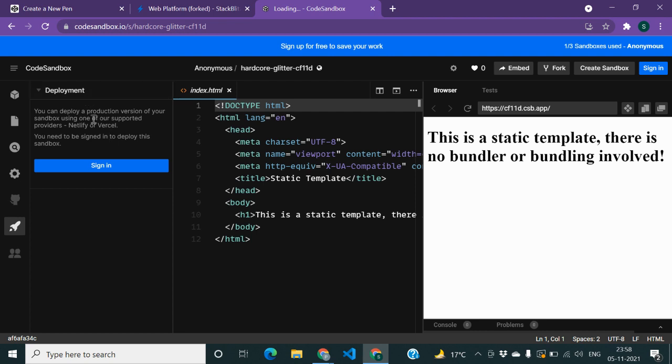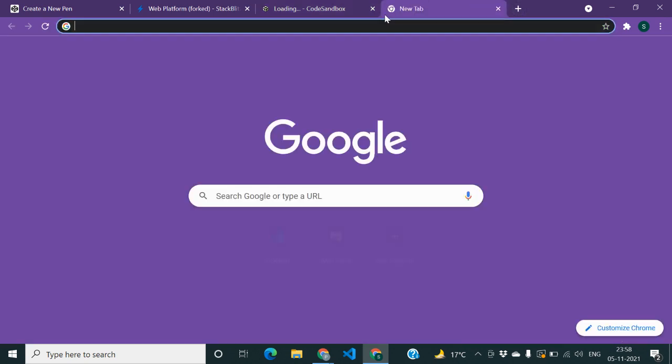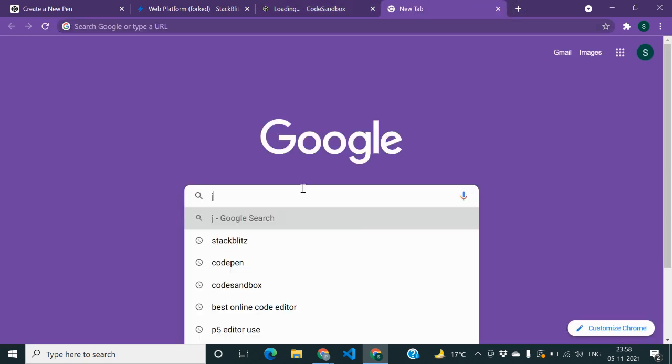Deployment is similar to hosting, only your website will go live. There's nothing to get confused of. And here there's one more option: you can make your work live, and you can collaborate with people. The fourth option for you is JS Fiddle.